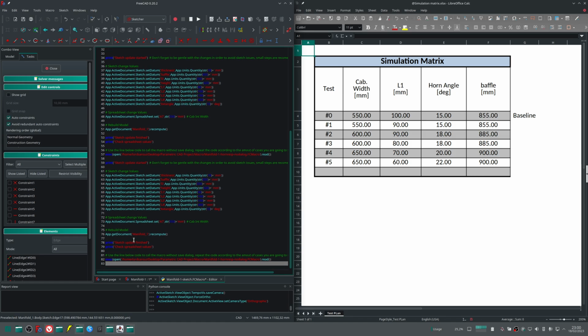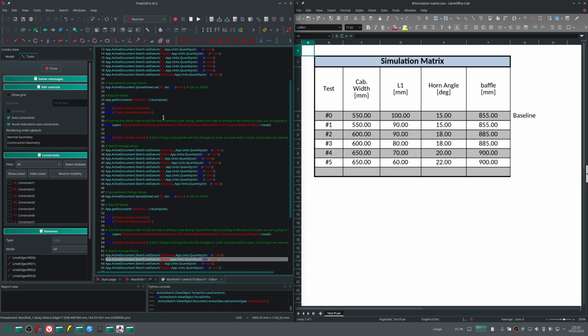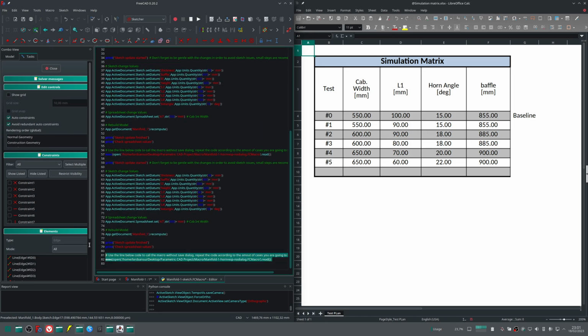Now the line 2, I need to change the cab width. Okay. I need to keep the L1. I need to increase the horn angle to 18. And I need to increase the baffle size. It will be 885. Okay. So I have case 0, case 1, case 2.